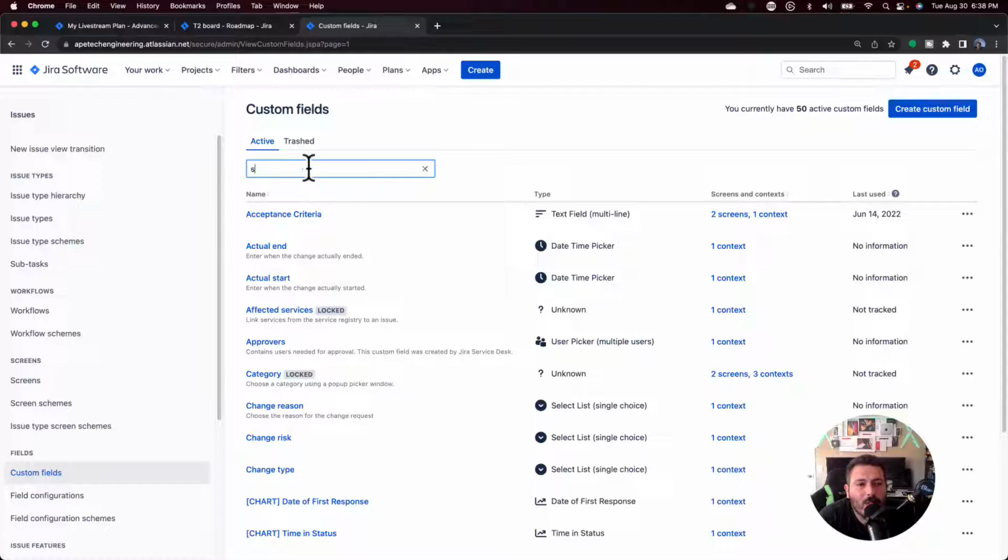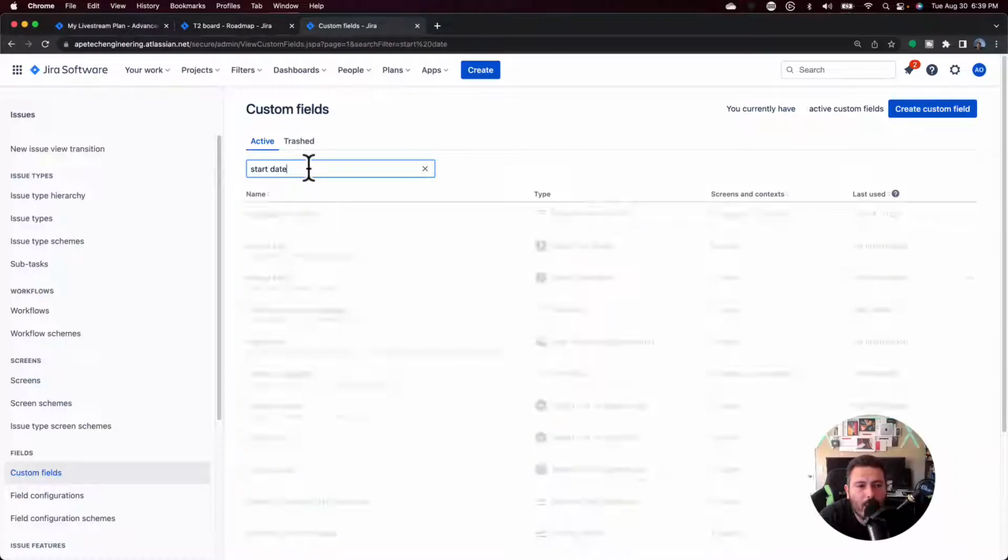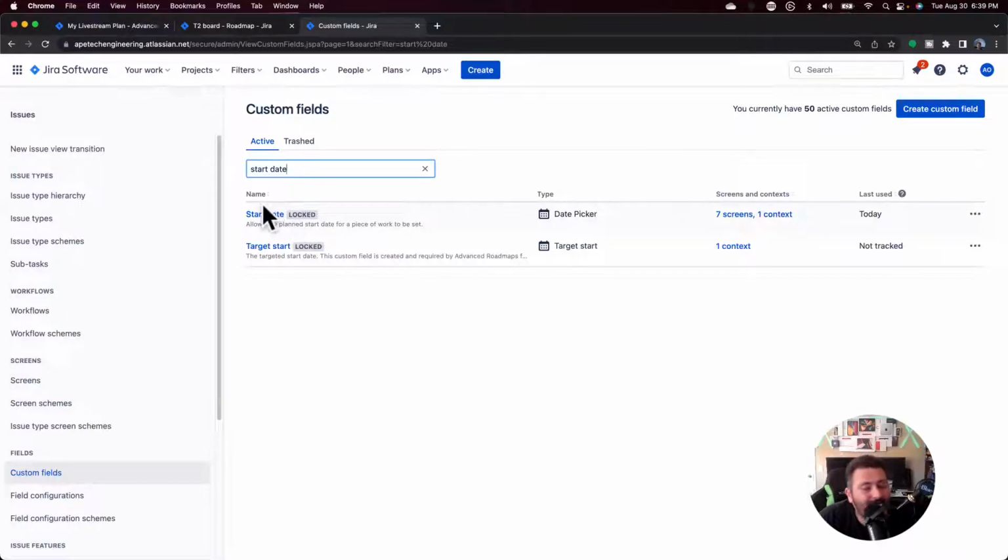But there are some caveats, right? You can look up start date, which is what we looked at just now, and you'll see that start date isn't a default or native field. It is a custom field, but it's locked. And that's also basically another indicator that this is a native field. So those are my 2 cents with respect to your question, Gary. Hopefully that answered it for you.